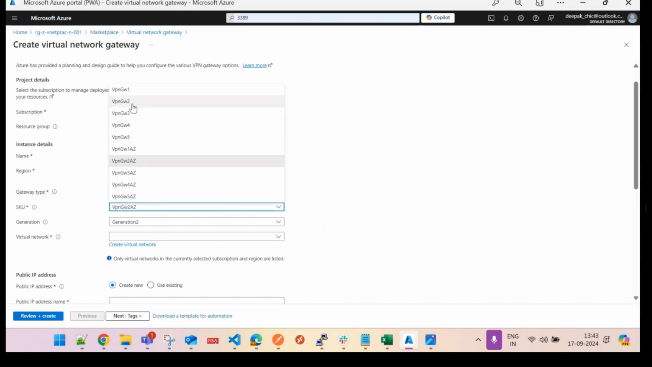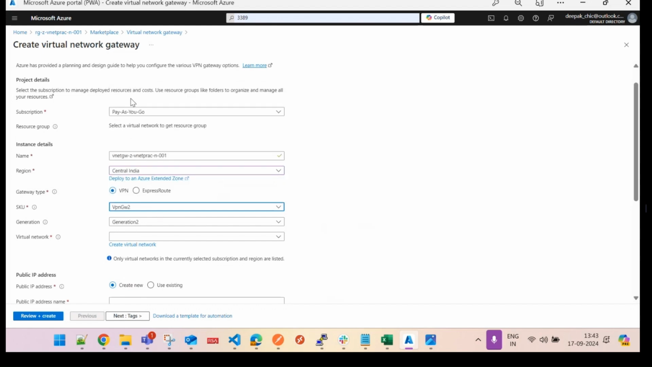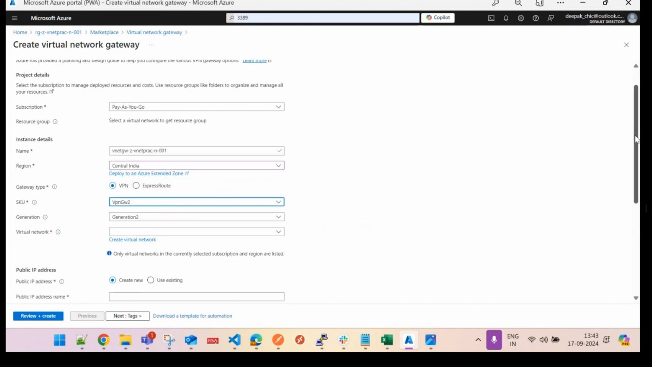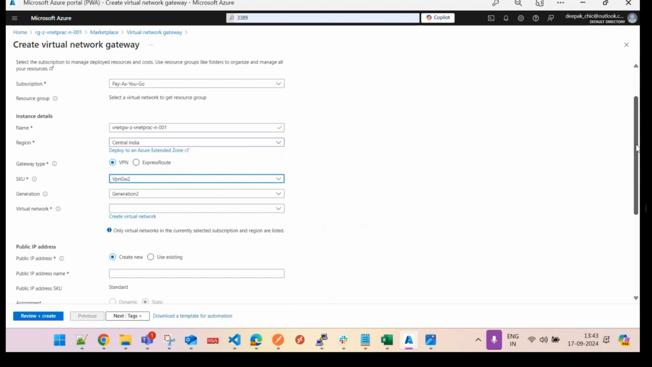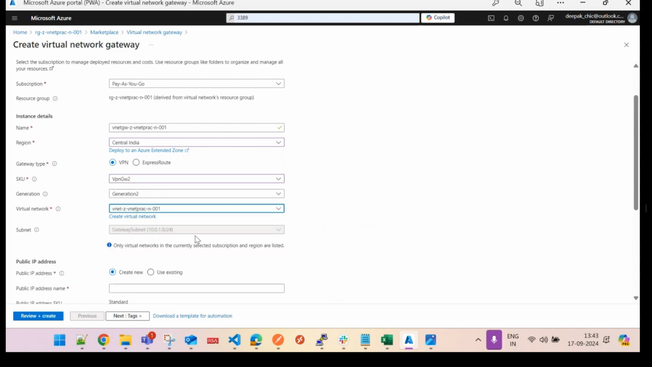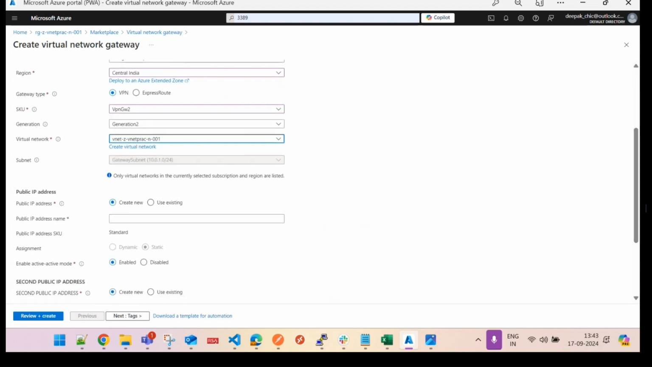We will keep the SKU as the minimum one. We don't need the firewall one. As you can see, we have AZ1 and others; we have different SKUs to allow more limit or bandwidth for this particular gateway. For testing purposes, we don't require much, so we keep this one, generation 2. For the virtual network, the 001 subnet is automatically picked, which we have already created. Now we choose the public IP, so let's create it. PIP.